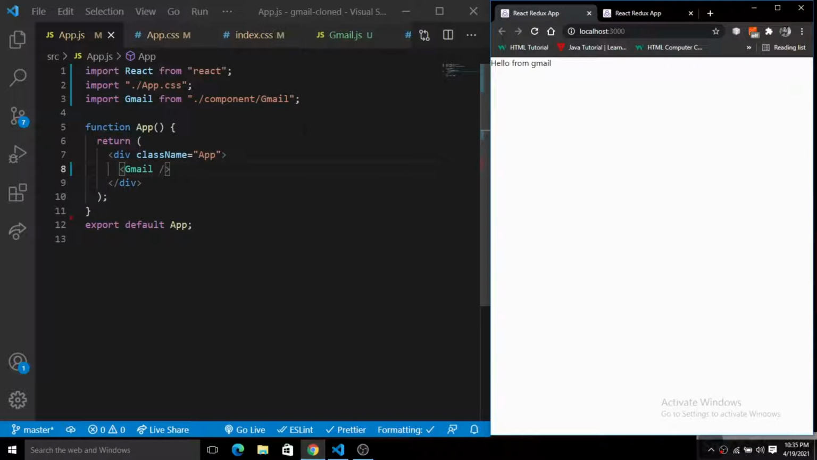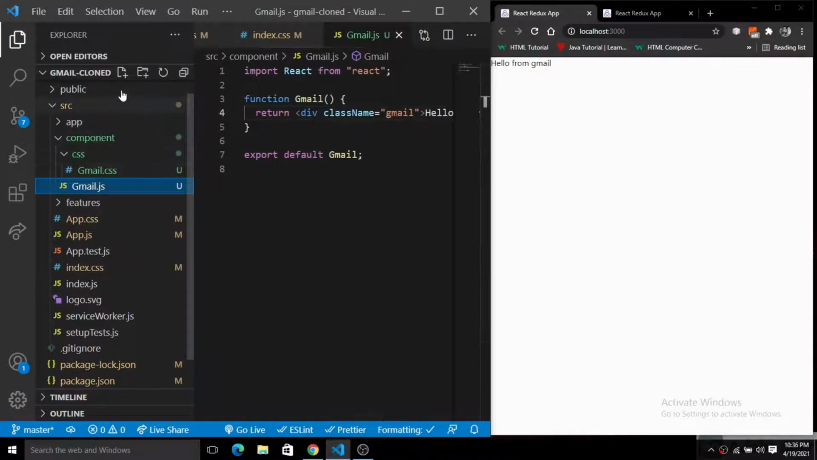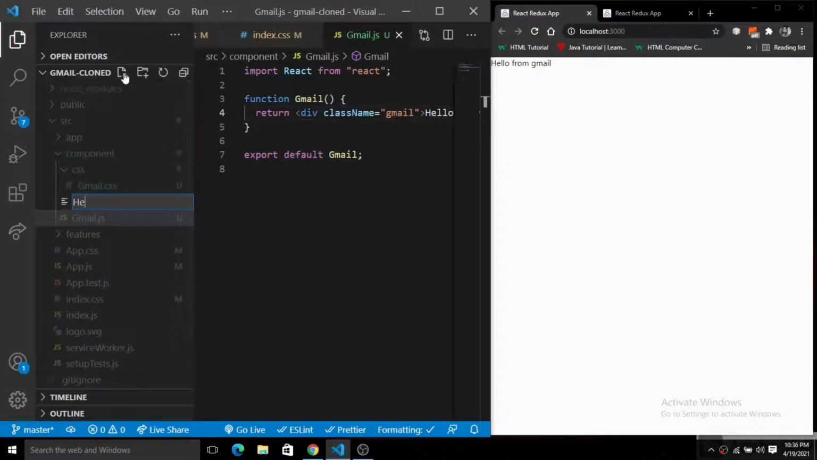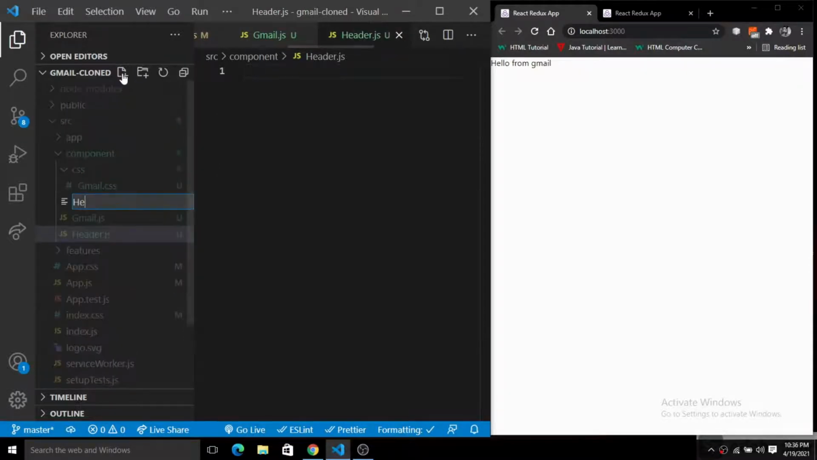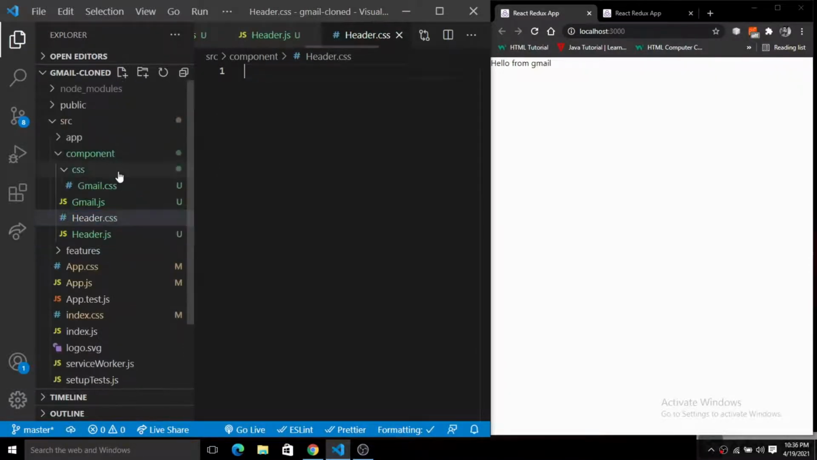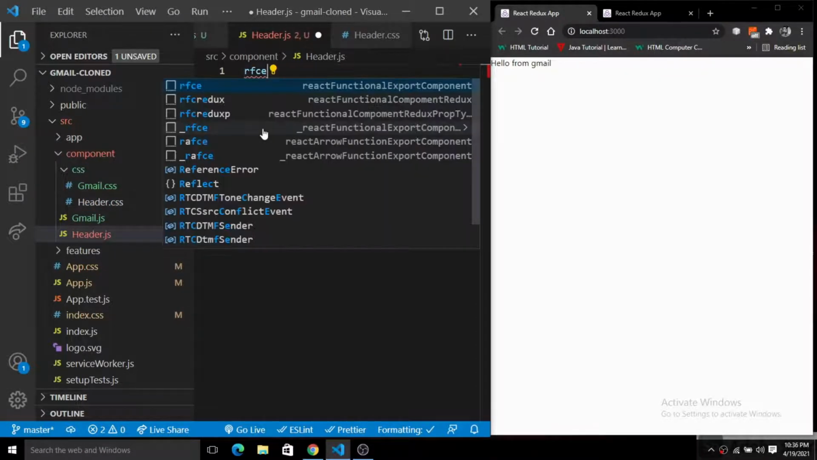So this is the power of React, right? We have app.js, and inside of this we have a Gmail, right? And inside of this Gmail I'm going to create a bunch of components. First of all we will create header.js. I'm going to create a file header.js and a corresponding CSS file to style the header, so header.css also. Simply grab this header.css and put it inside of this CSS folder. Inside of this header.js, one more thing, I'm going to generate a functional component for this also.